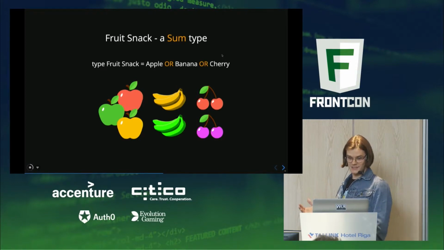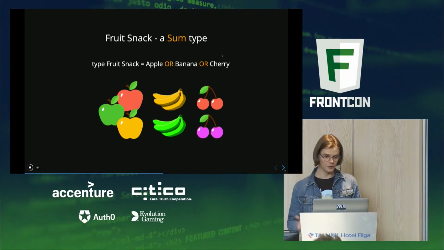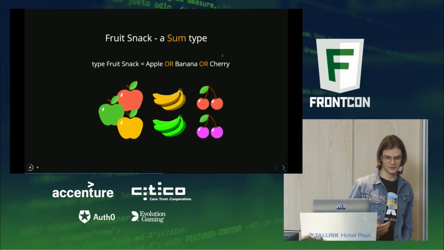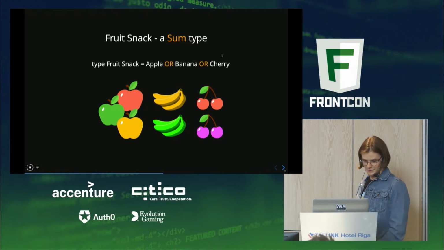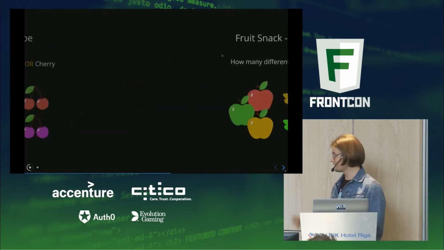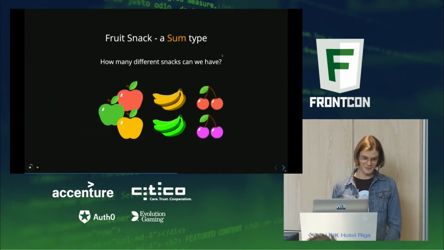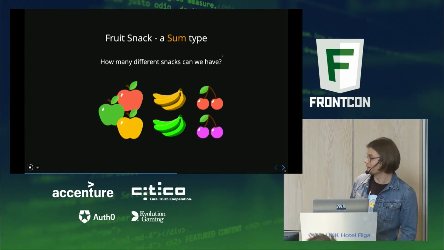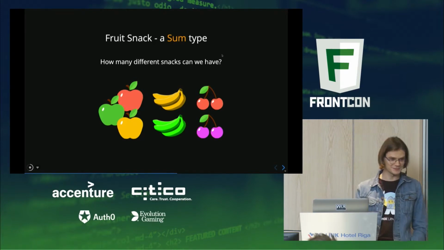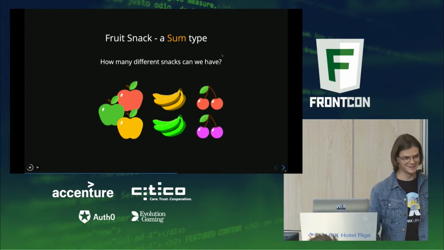An example of a sum type is a fruit snack. So to have a fruit snack, we need an apple or a banana or a cherry. Each of the fruits. You probably can guess the next slide. The same question again: how many different fruit snacks can we have? This one, I guess, is a little easier.